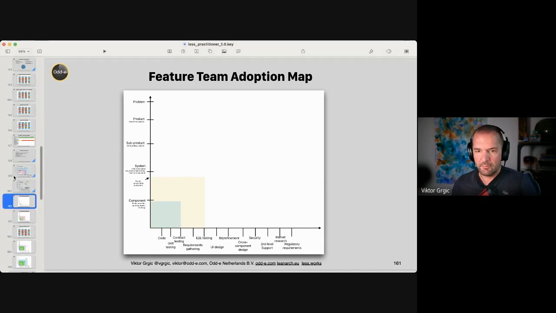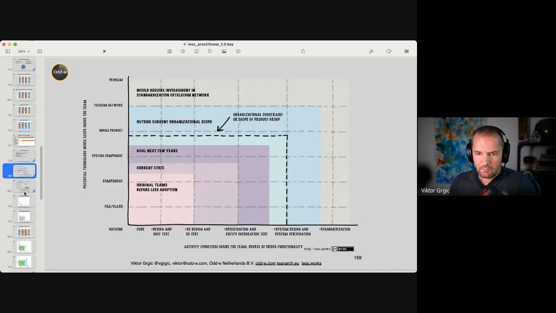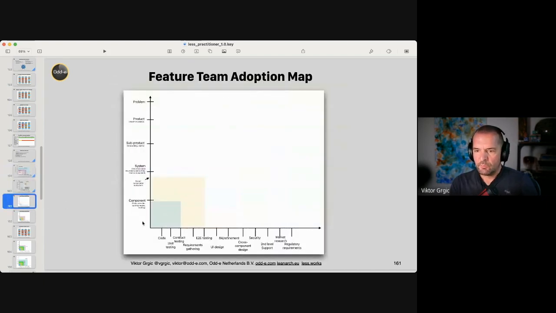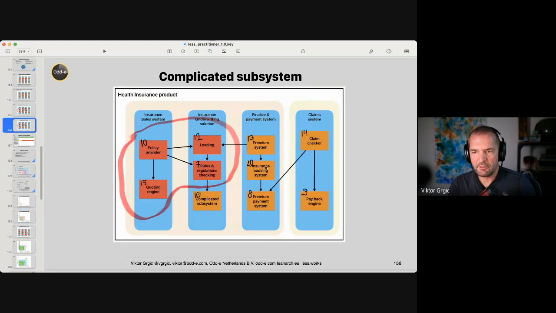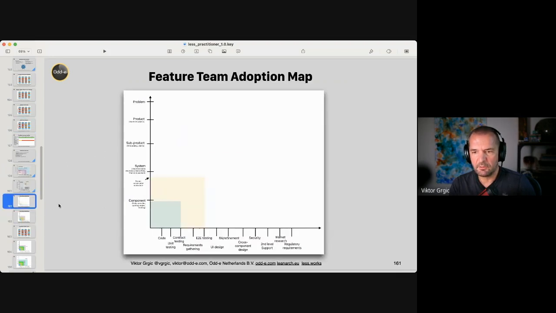Okay, let me go back to here. So the y-axis and what's there now. Keep in mind this picture that I showed you before. So we have these different levels of granularity, remember? There's a component, there's a system, and then call it a sub-product, okay? And then there is a whole product in this case. So this is terminology to understand. And so that's what we actually see here also: component, system, sub-product, product, and then a problem.